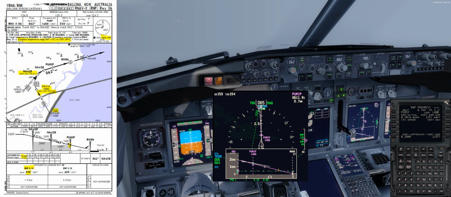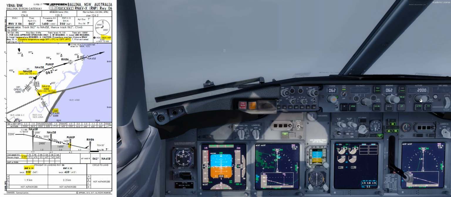Okay, so we're now inside the final approach fix. We are configured for landing. Final approach fix, size check. The missed approach altitude not set. Okay, good reminder. 2,000 is set. Stable. Missed approach altitude set.